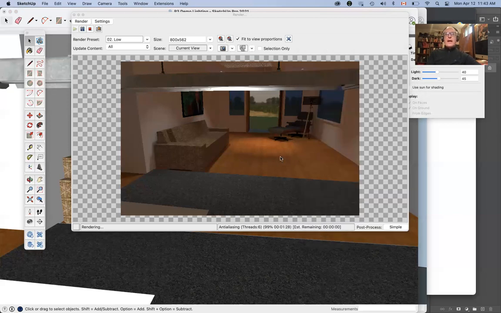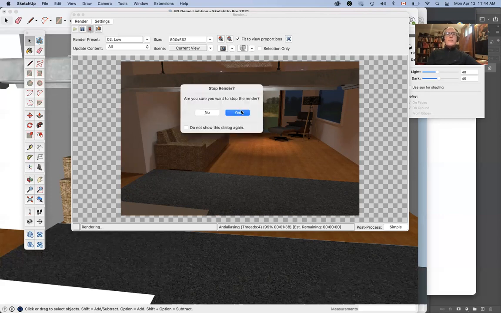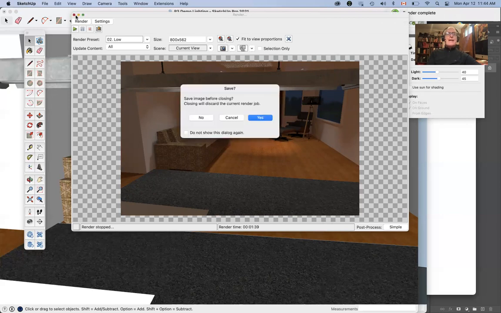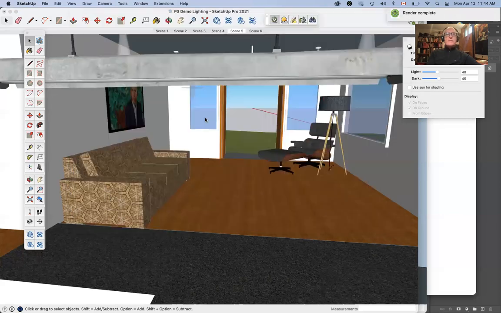So I'm kind of happy with what's happening in here. I might go back and change my lighting. When you're done, this is going to continue to run. Hit that little stop button. Are you sure you want to stop the render? Yeah, I'm sure. And then it will also ask you, do you want to save this image? No, I do not at this point. So I can make those kinds of changes.